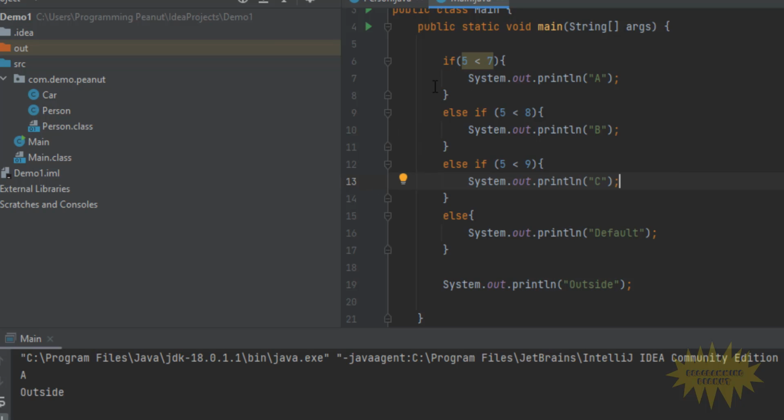Okay, so we look at the first expression. Is 5 less than 7? It is. So it prints out this first block, A. And as soon as it prints the first block, it skips the rest of it, including the default, okay? And it just continues on with the application.